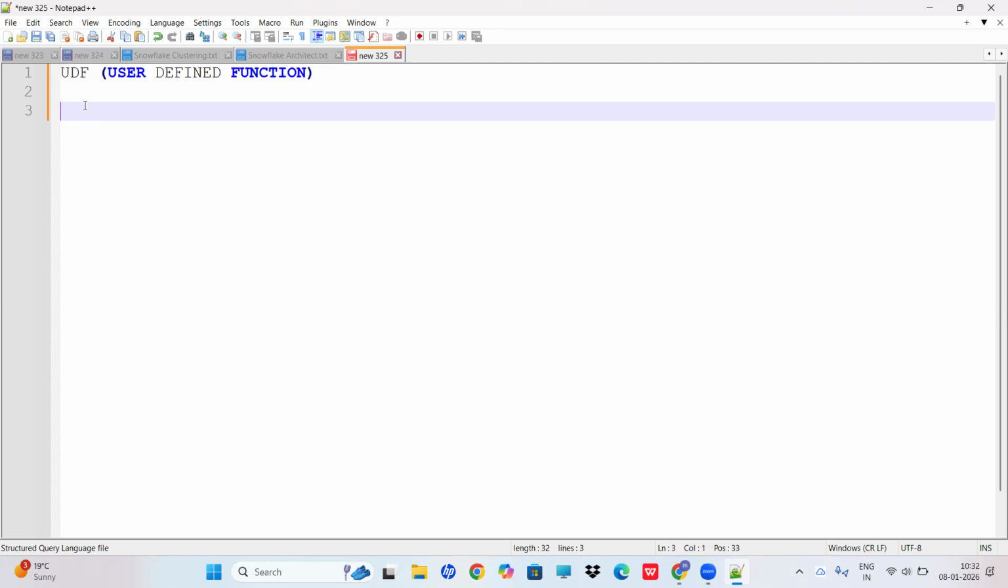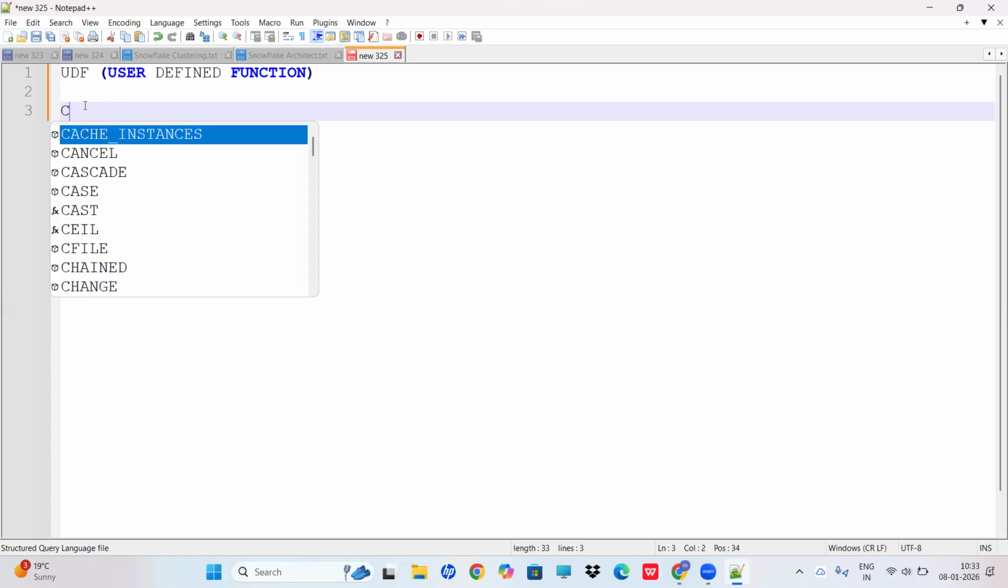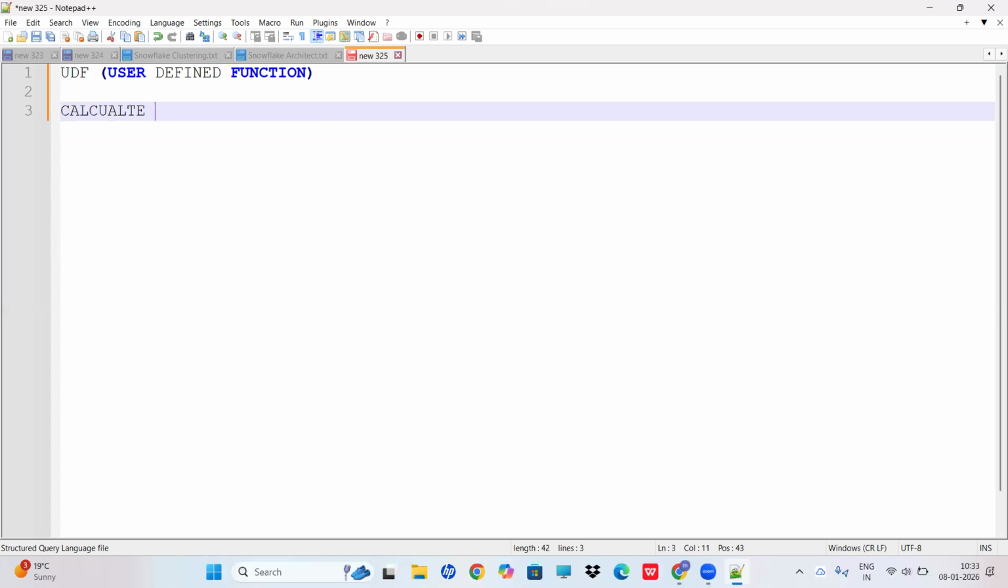Suppose we are applying a percentage tax on salary, or product-based tax on the price of each product. We have some built-in functions in Snowflake, but we don't have some other functions. So we can calculate tax using a UDF.